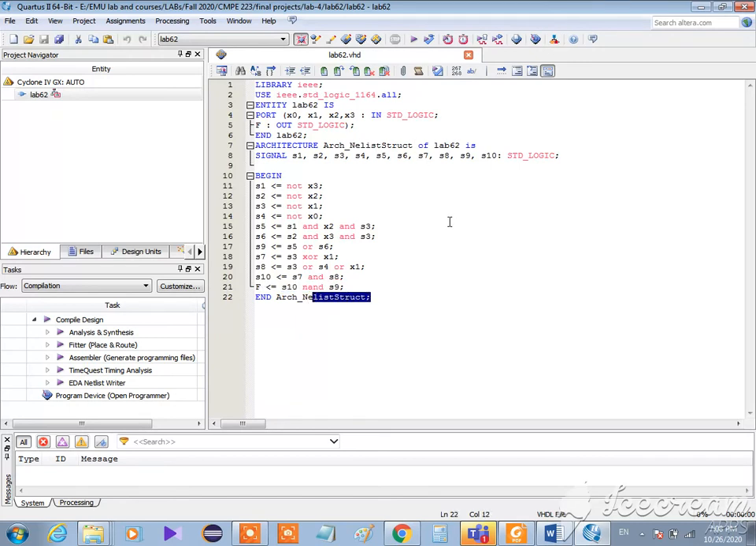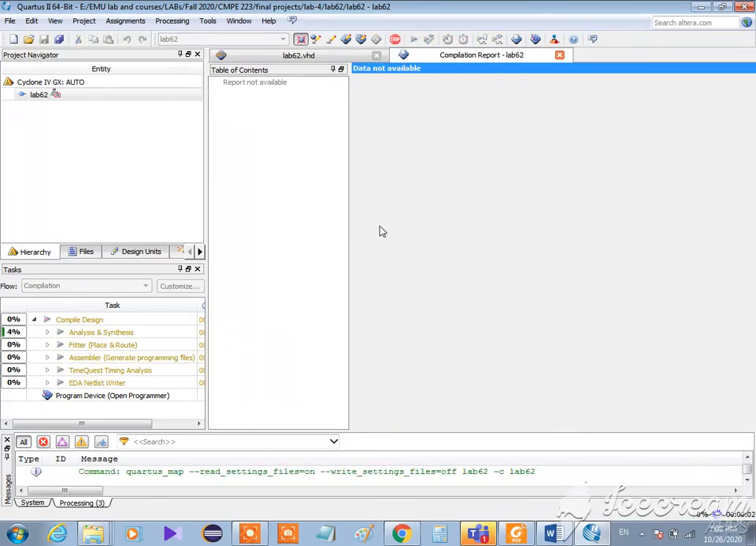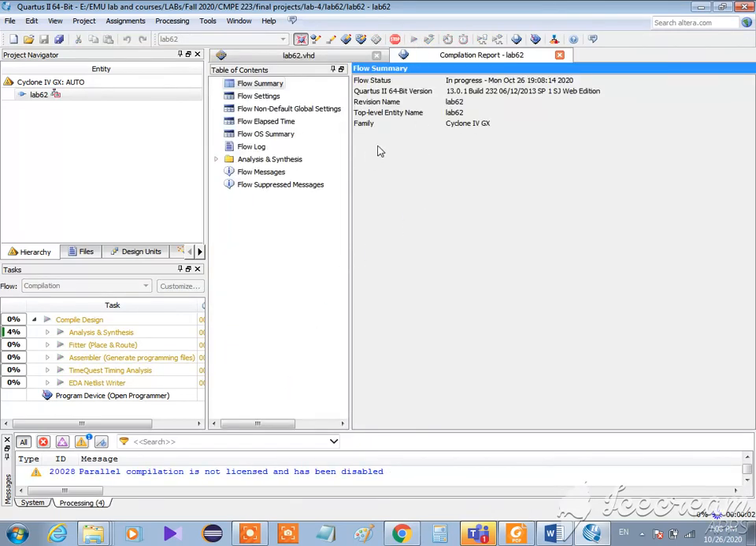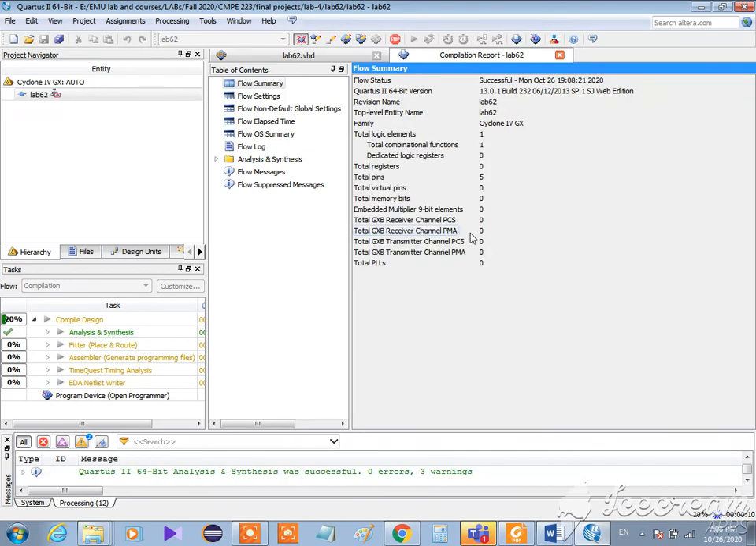Okay, let me run it. Actually, because I saved it before, it doesn't ask me if I'm going to save it again, because I saved this project before. Just let me compile it. You can see here compile reached 20%.